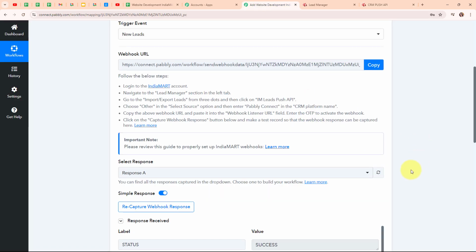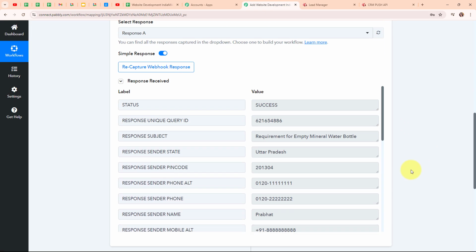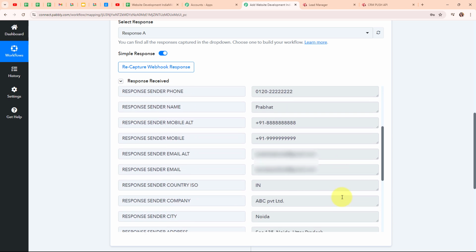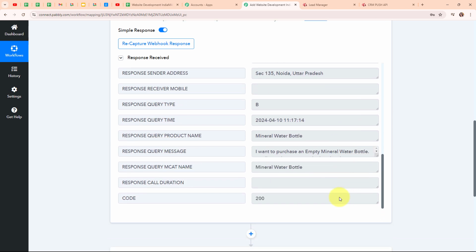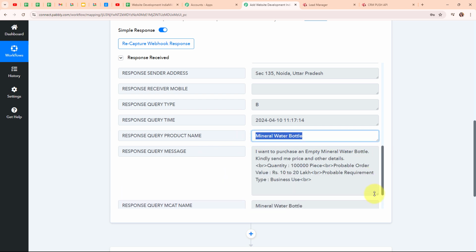And here you can see we have successfully received a test response, where we have received some details such as the response subject, which says requirement for empty mineral water bottle. Here you can see the sender state, pin code, phone number, name. Scrolling a little down, you can see the mobile number, mail ID, sender's country, company, city, address. Scrolling a little more down, you can see the query product name, that is mineral water bottle, and the query message which says I want to purchase an empty mineral water bottle. Kindly send me price and other details. Here is the quantity and probable order value, which is 10 to 20 lakh. So here you can see I have received a test response.